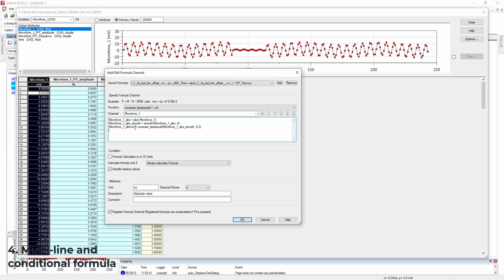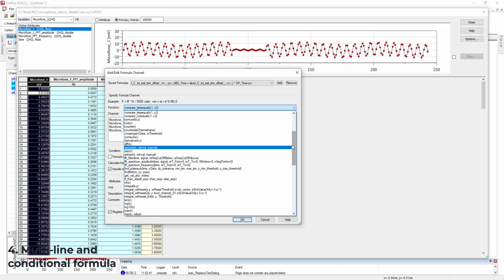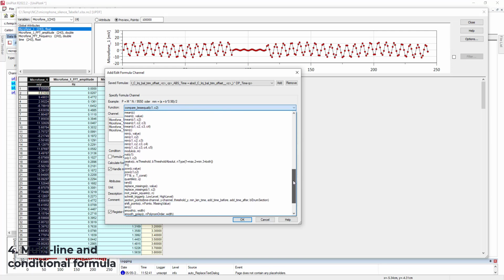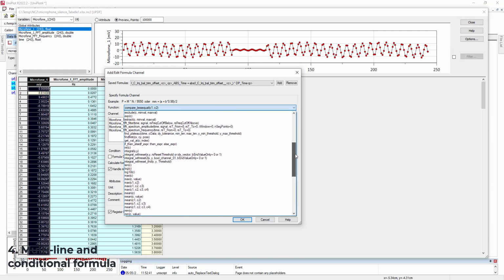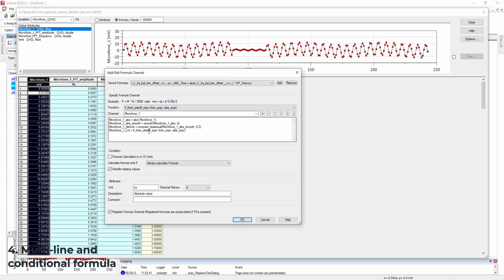So I will take microphone 1, I will call it corrected, and I will use the if then else. So again, I go in my function list. Here I have it. So the if expression.